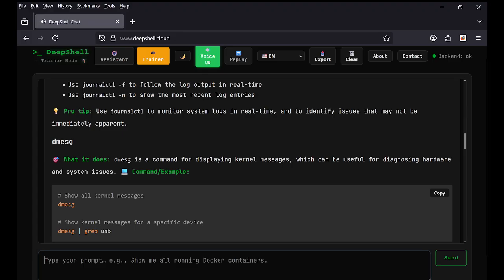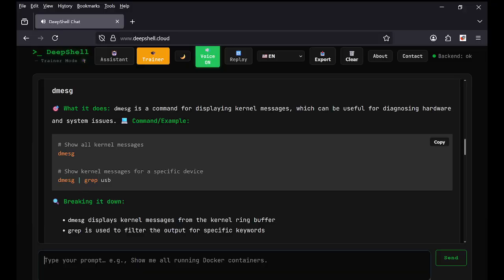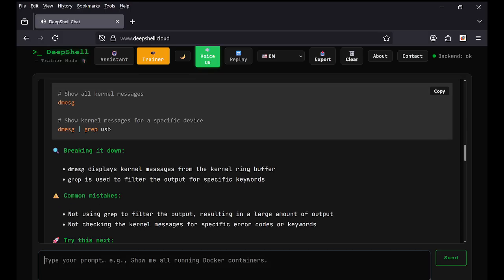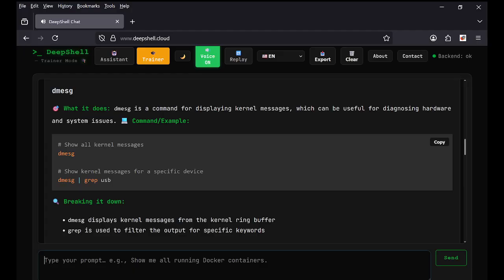dmesg. What it does: dmesg is a command for displaying kernel messages, which can be useful for diagnosing hardware and system issues. Command/example. Breaking it down. dmesg displays kernel messages from the kernel ring buffer. grep is used to filter the output for specific keywords.